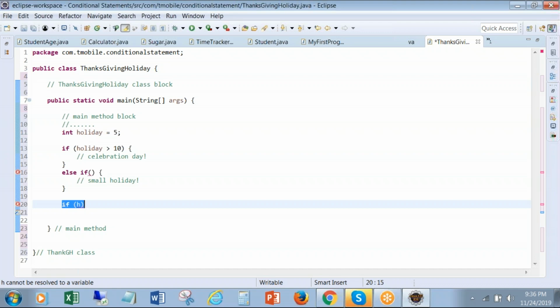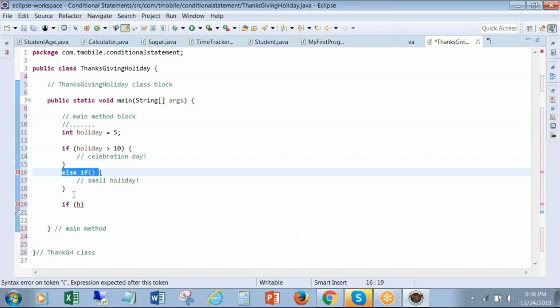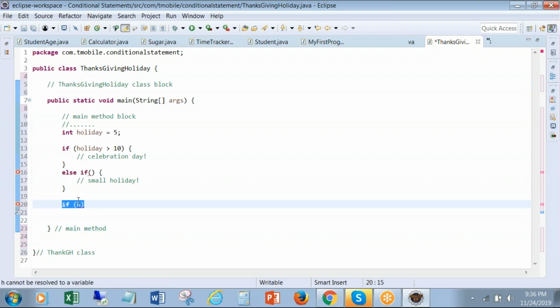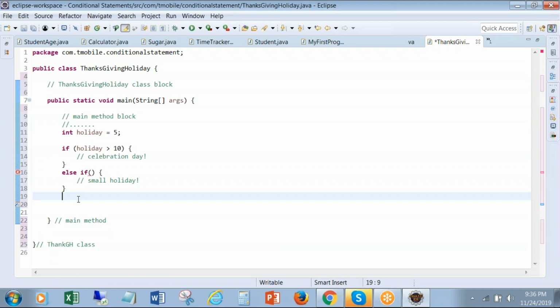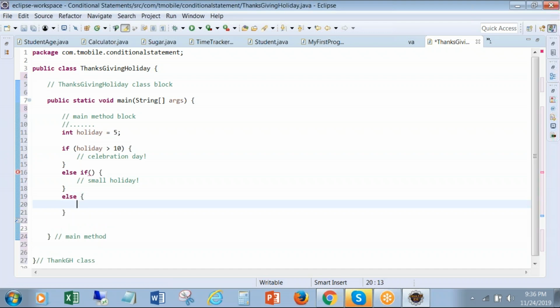Are you getting my point, Hamid bhai? So we are adding one more condition. With else if here, at the last line we have to write else, because every if statement will have to close with else.